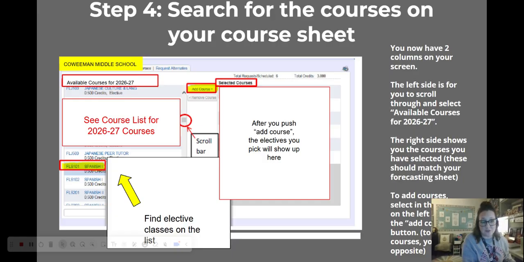How you start out is with the 2 columns on your screen. You will look on the left side for the courses that are available for you to select. To add them to the right side, which are the ones that you are requesting, you will click on the class and then hit the Add Course button to move it from the Available Courses side on the left over to the Course Request side on the right. So you're just finding the elective that you want on the left, hitting Add Course, and then it should move over to the list of requested courses on the right. You do have to do these one at a time.